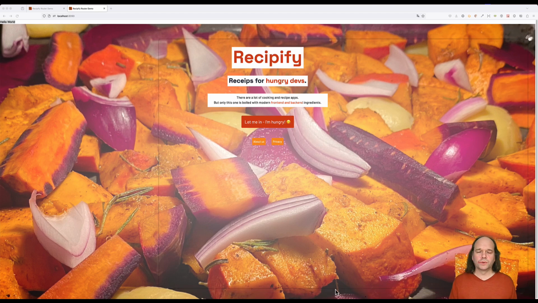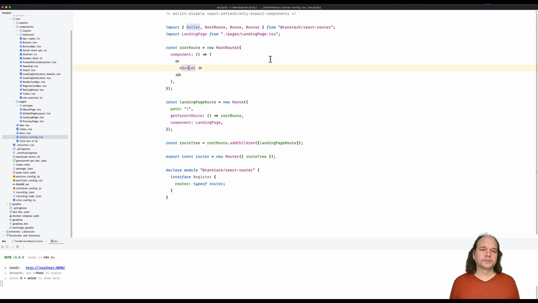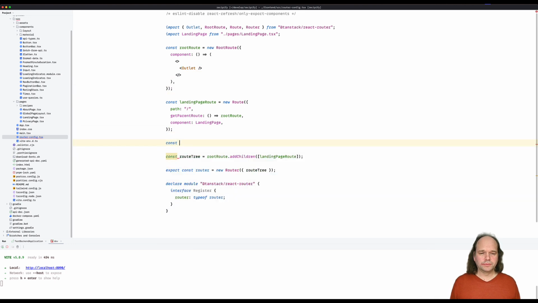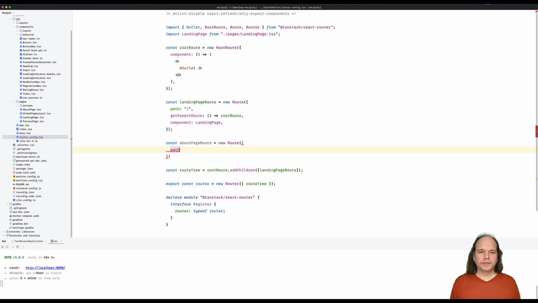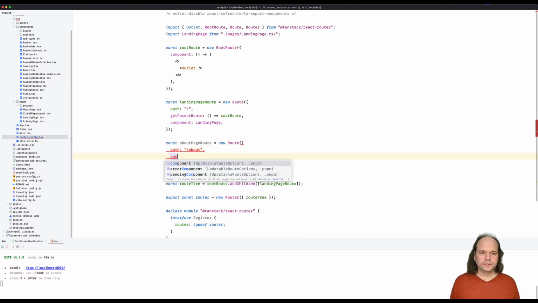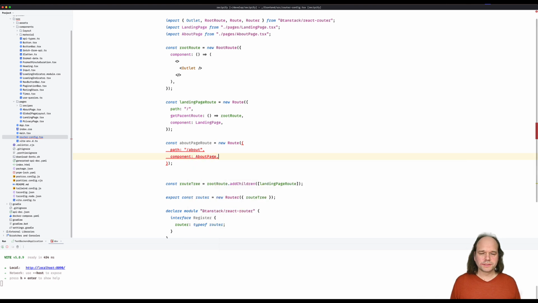That is this one here. I will now remove this hello world here because we don't need it. We just want to render now the outlet component, and I have some more pages prepared and we can just add them. Like for example, the about page route. It's also a new route. And again, we have a path, and this is about. And of course, we need to specify the component, which is the about page in this case.